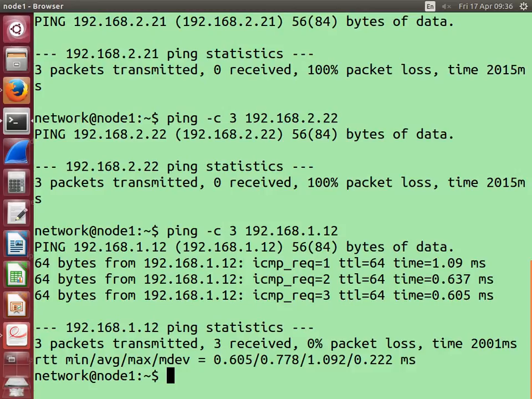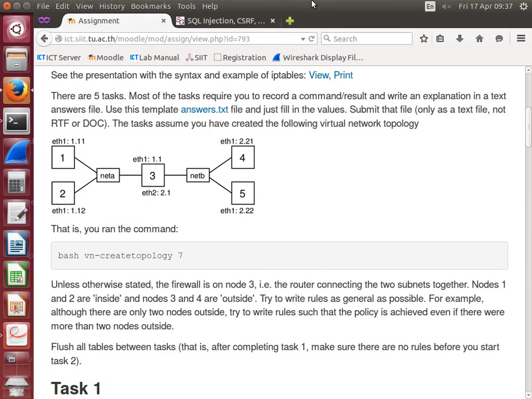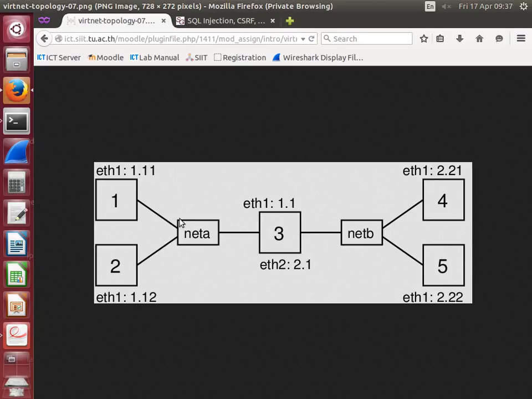Can you ping node 3? Try to ping node 3. Why can you ping node 3? Because we applied the rule to the forward chain. So here's the case, and we'll come back to our network diagram. We saw that ping from node 1 to node 4 didn't work. The firewall blocks it. From 1 to 5 didn't work. The firewall blocks the packet. Good. 1 to 2 works because we don't go via the firewall. We just go via the switch. So we can ping 1 to 2.